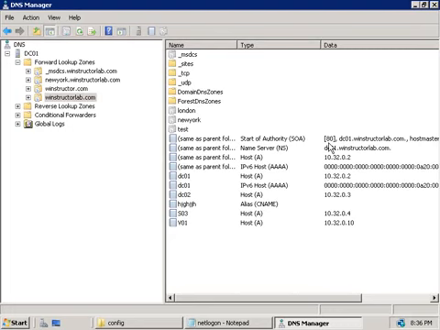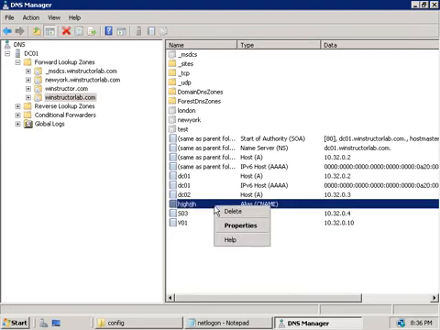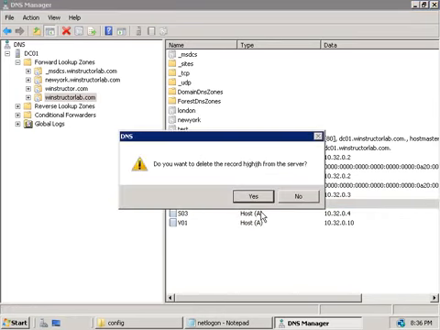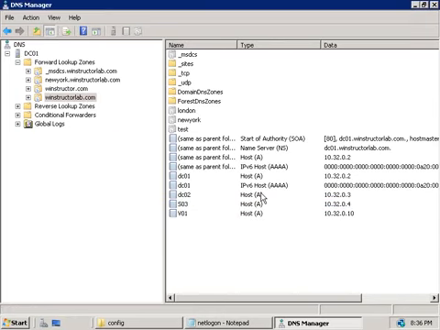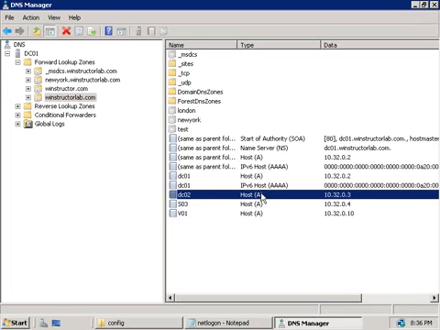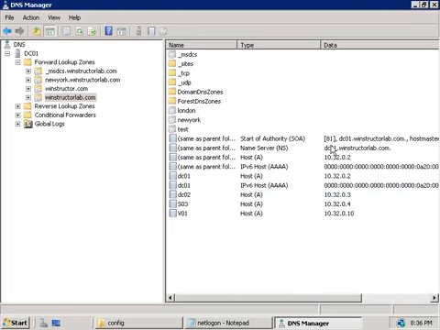this number. Now also note that if we go and right-click on that record we just created and choose to delete it, and then hit F5 to refresh our console again, the deletion was recognized as another change, so our Start of Authority has again been incremented by 1.